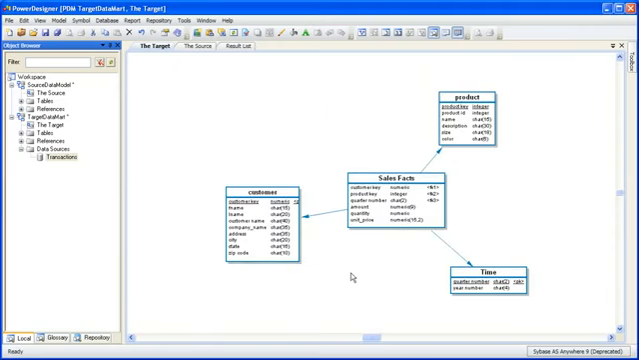Now, by establishing the mapping between a source and a target, what we've done in PowerDesigner is actually created links to the source and the target. And by establishing these links, it allows us to do impact and lineage analysis against sources and targets.